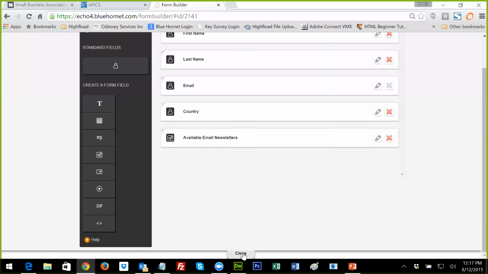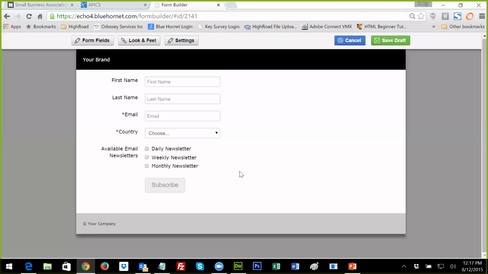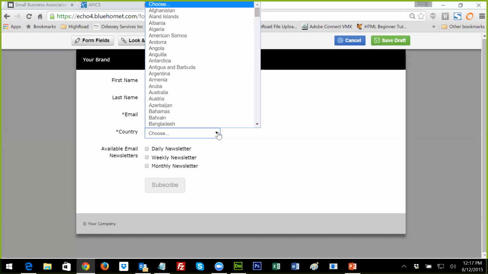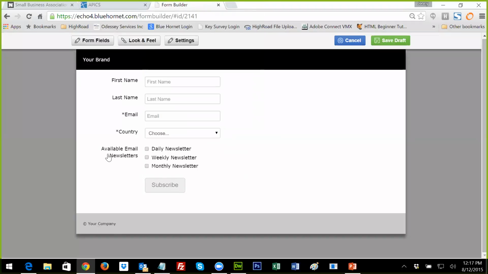Okay. Now this is a real-time preview if you ever wanted to close it and take a look at what you've done so far. Now we're collecting first name, last name, email, country, and they have a drop-down menu to choose what country they're from, and the available email newsletters. They can choose daily, weekly, monthly. Whenever you choose this checkbox type functionality, you are allowing them to make a multiple select. A radio button, like a little round circle, would indicate a single select, but we want people to be able to, if they want to get the daily one and the weekly one and the monthly one, subscribe. Now you can adjust the look and feel.